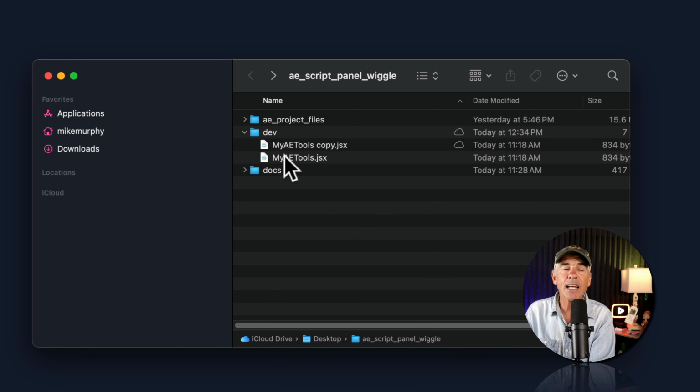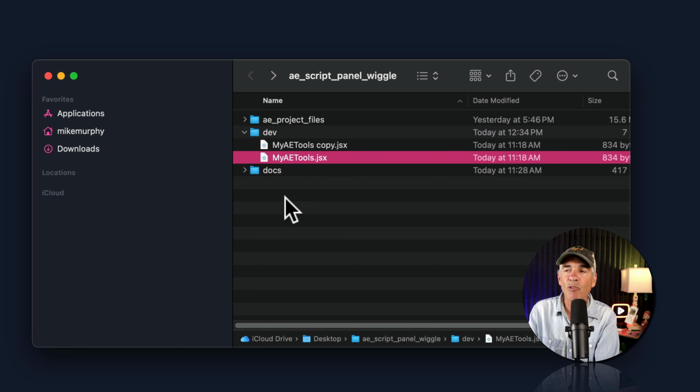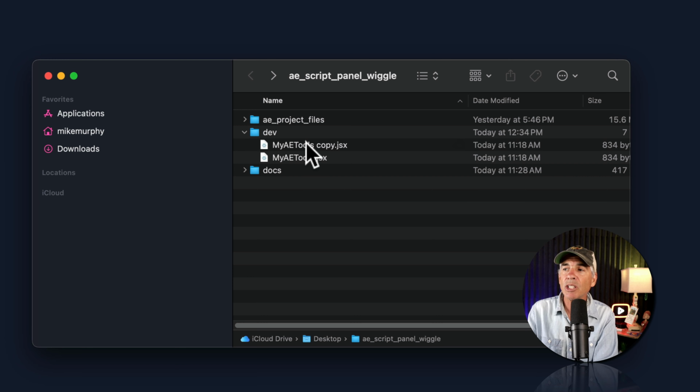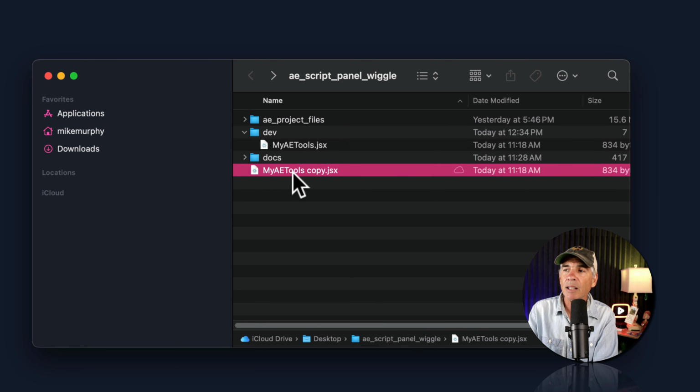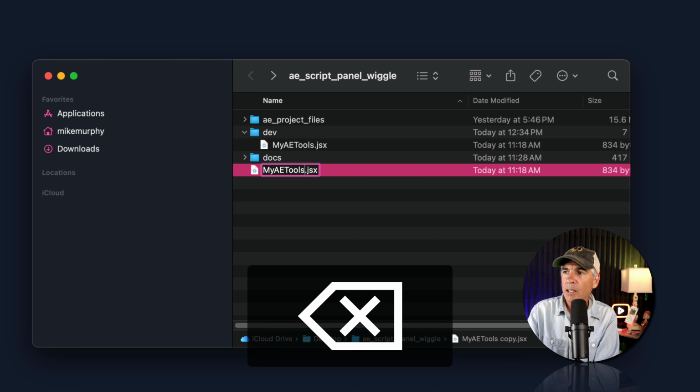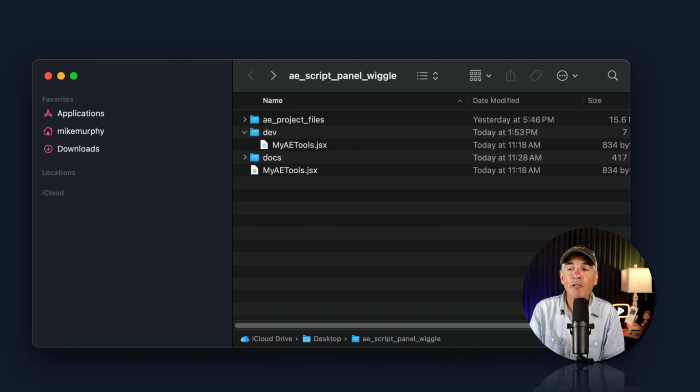Now, I want these to have the identical name, so when I replace them, I can just drag it on and replace, but they can't have the same name when they're in the same folder, so I'll just drag the duplicate outside. I'll tap Return. I'll just get rid of the copy. So now they're identical. First, I'm just going to make sure that After Effects is closed.